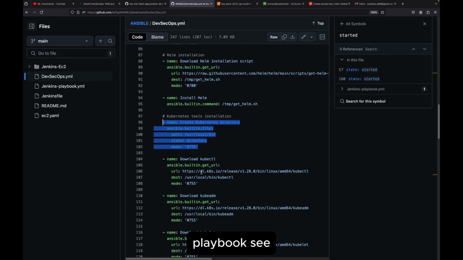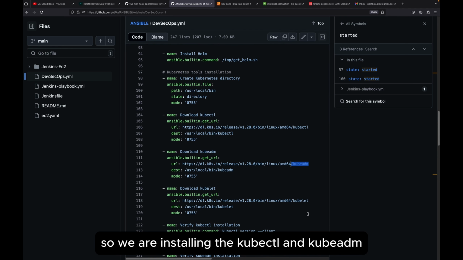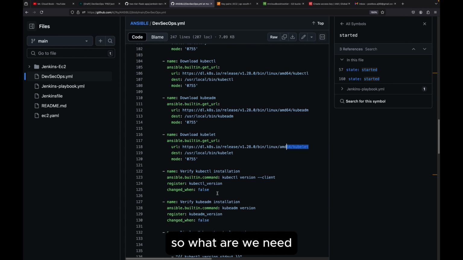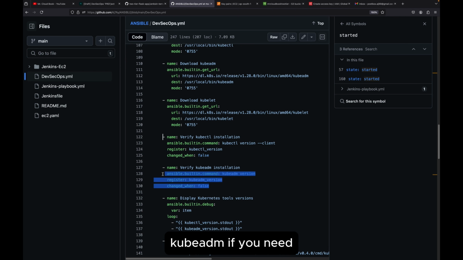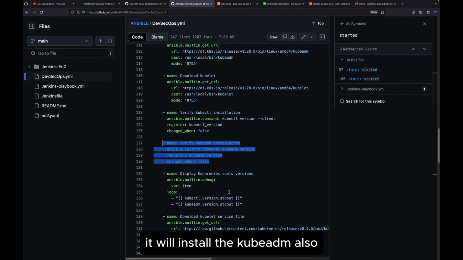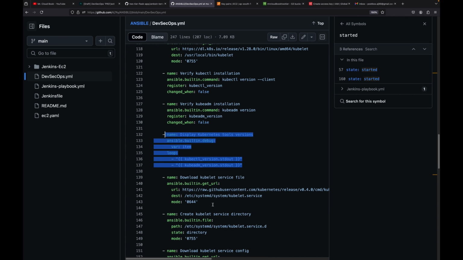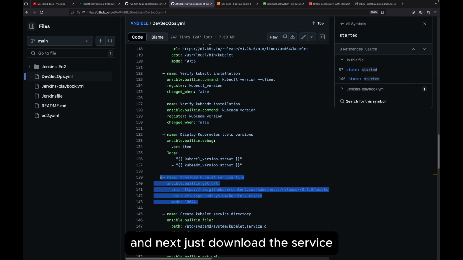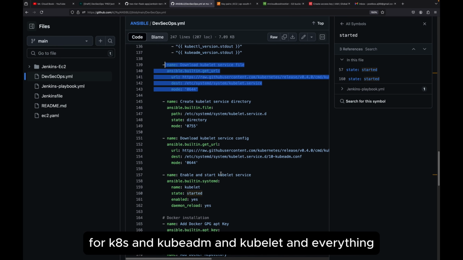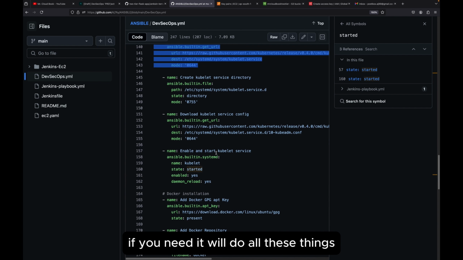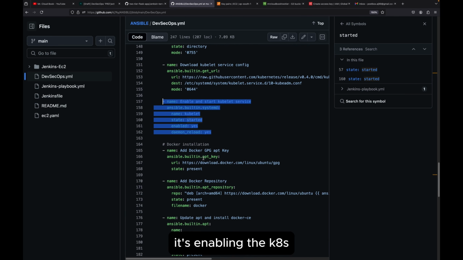See the Kubernetes, so we are installing kubectl, kubeadm, kubelet, everything. Whatever you need, it will check the versions also before. So kubeadm, if you need, it will install kubeadm also. It will display all the Kubernetes versions. Next it downloads the service file for Kubernetes and kubelet and everything. Okay, so enable the services. It's enabling the Kubernetes services.